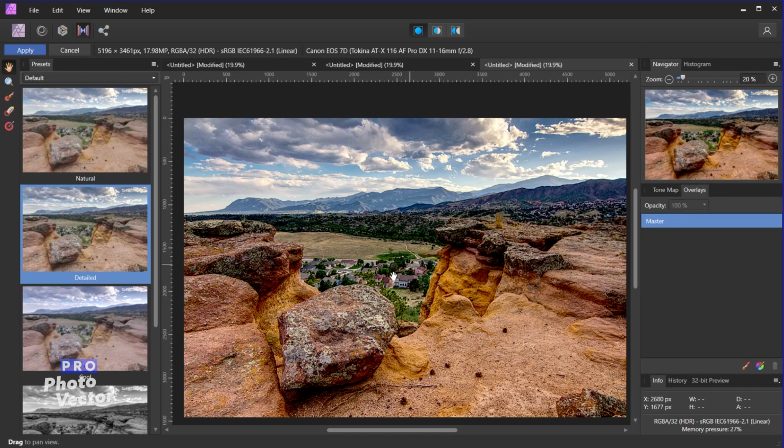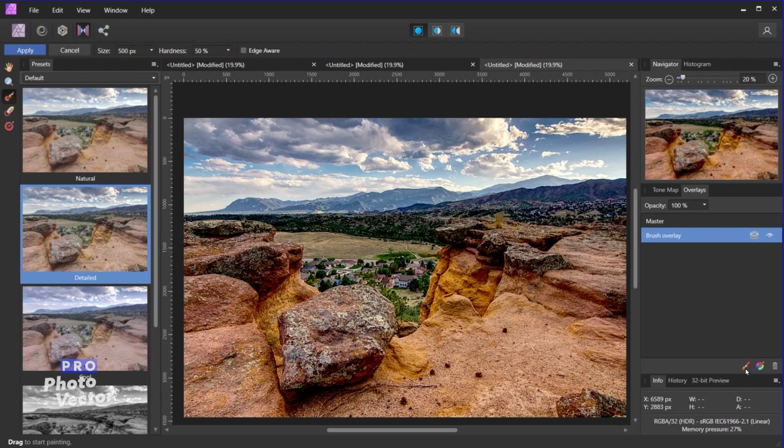So you also have the overlays tab here. This is basically a way to locally edit your image. And you could do that by adding masks, and you'll see over here you have the add brush overlay or the add gradient overlay. In this case, I'll show you guys an example with the brush overlay. So I'll click to add a brush overlay layer here, and you'll see here I have now a brush head. I can adjust the size and hardness up here.